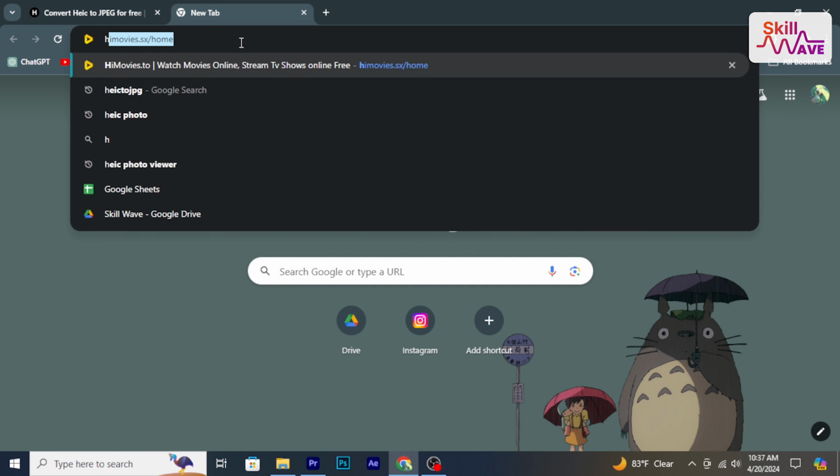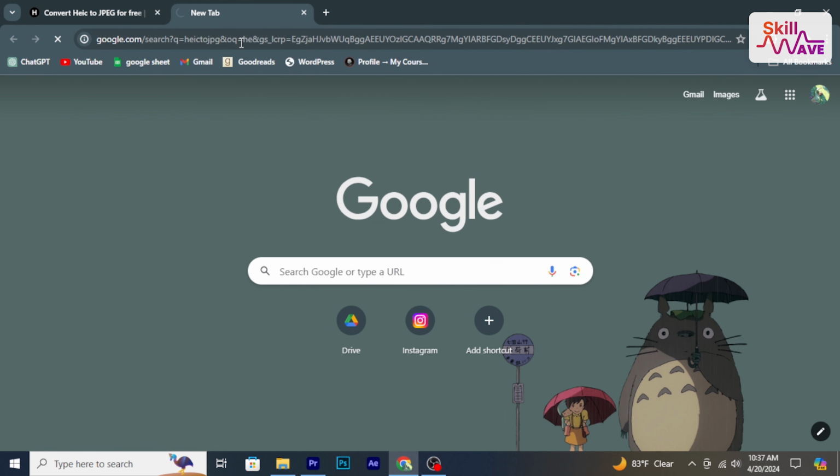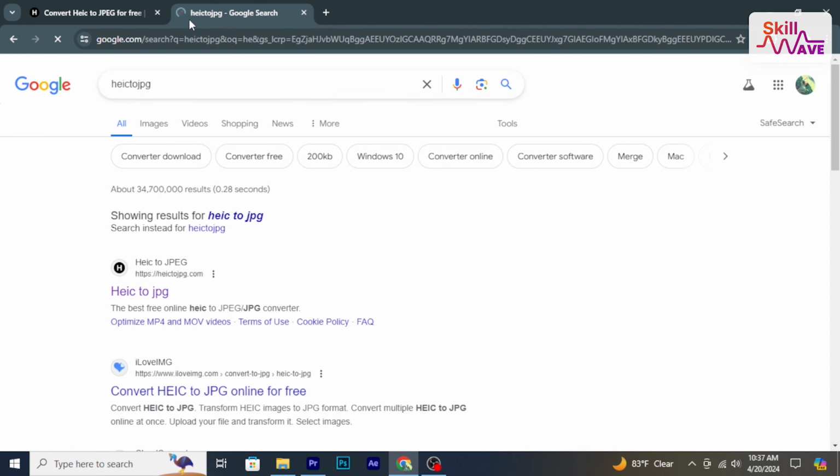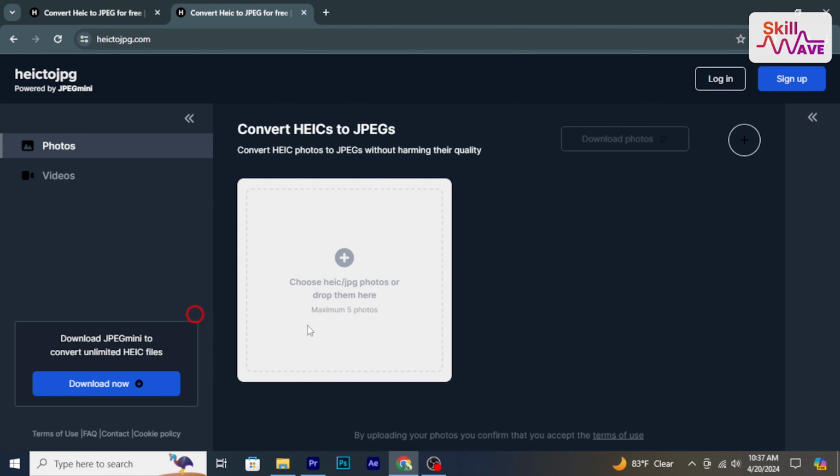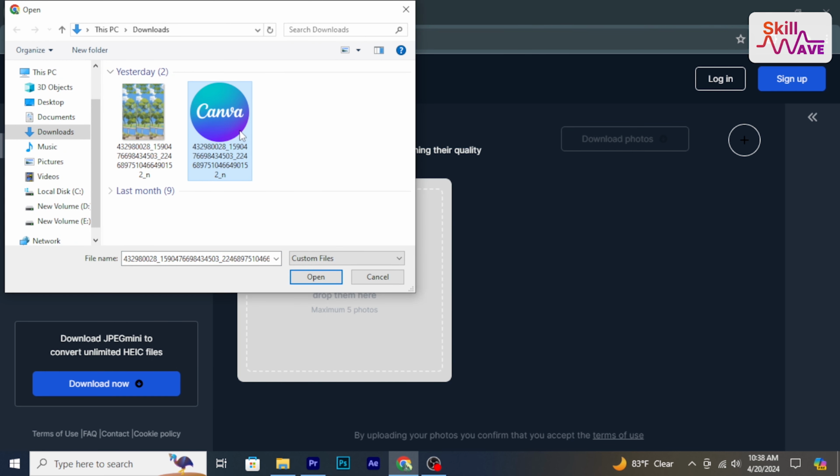Open your web browser and search for HEIC to JPG. Click here and once you are on the website, click on the plus icon to add your photos or drag and drop it. You can also add multiple files at one time. Locate and select the HEIC file and open it.